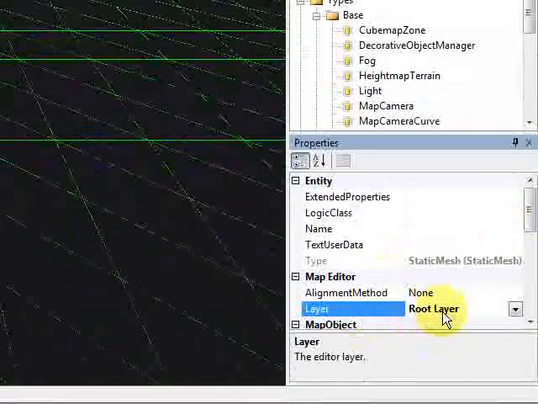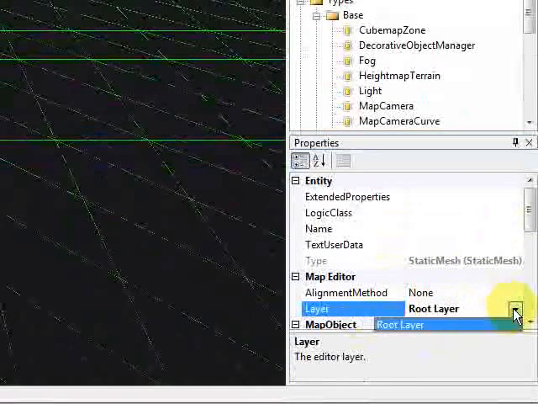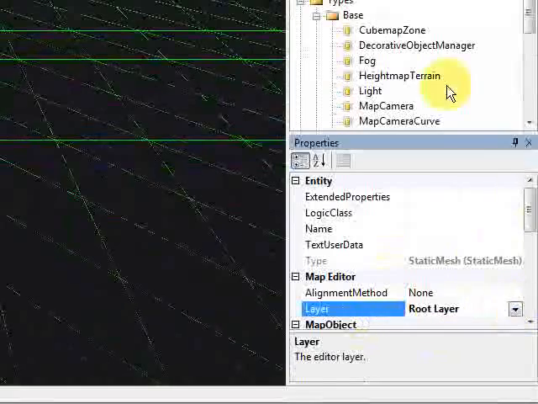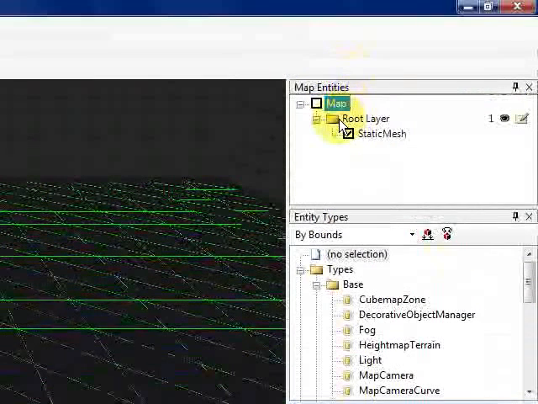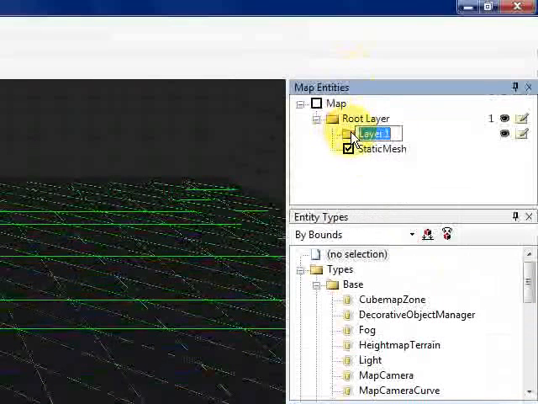Right now it says it's in the root layer, so we click on the down arrow and we see that we have no more layers. We first have to create a layer. We do that up here again by right-clicking on root layer and saying new layer. This new folder appears and we can name it whatever we want. Let's name it Rooms. Then press enter and we have a new layer.